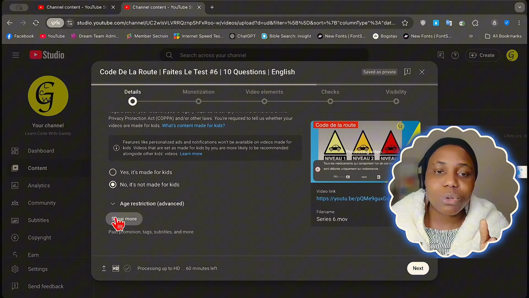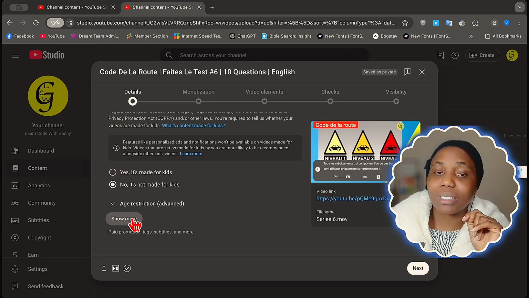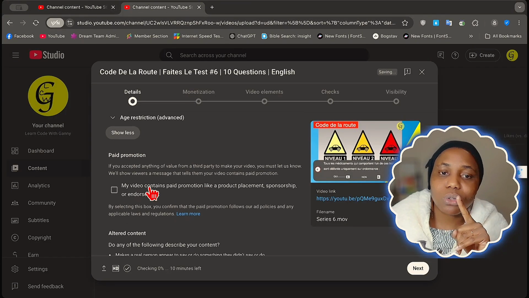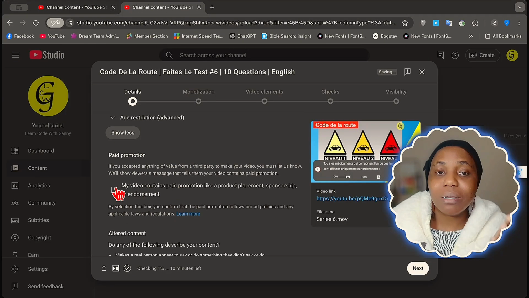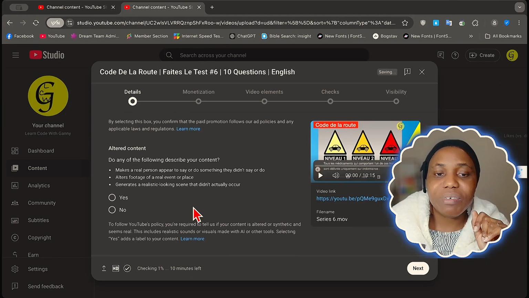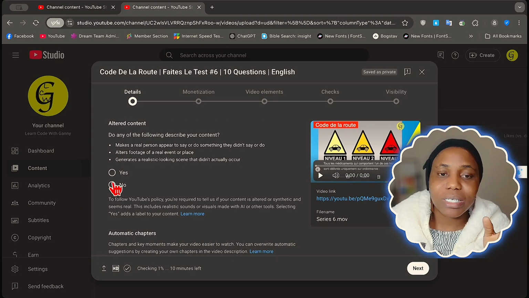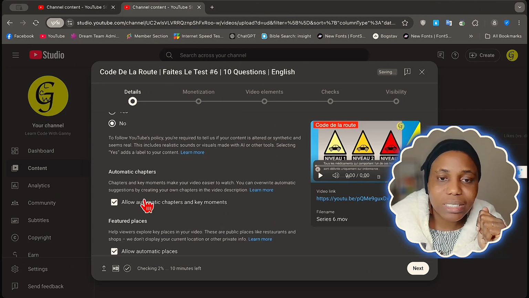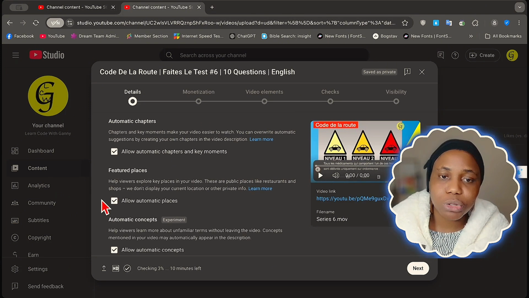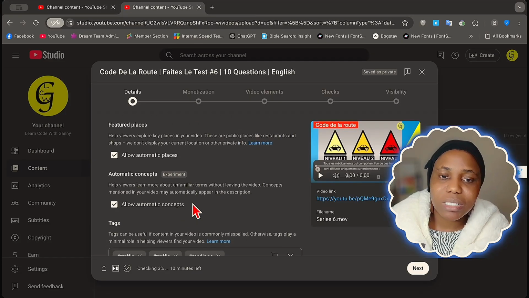Okay, so we click on show more, because it's very important to click on show more. Then you scroll down. It's not a paid promo, so you leave it like that. Then here, is it any altered content? No, it is me, so the answer is no. Automatic chapters, this one is a YouTube option. The automatic placement, they decide also.